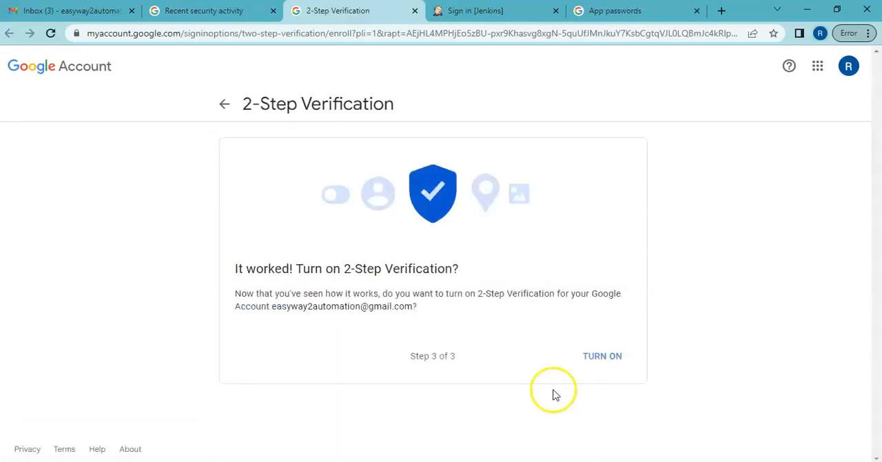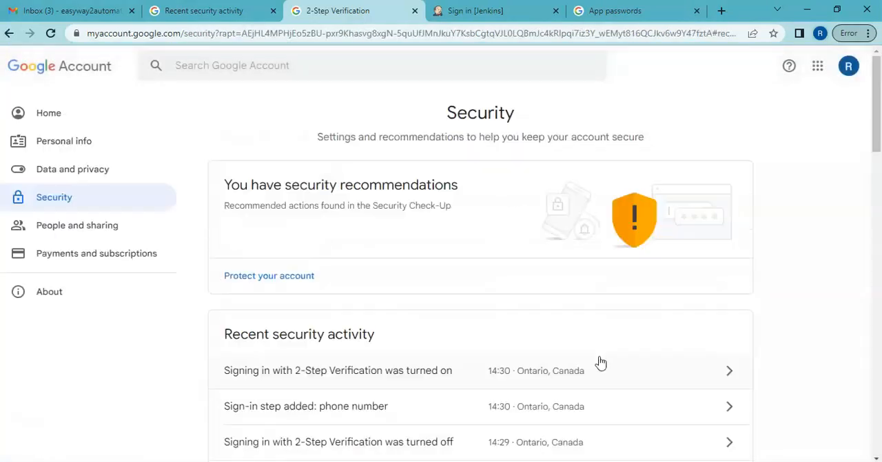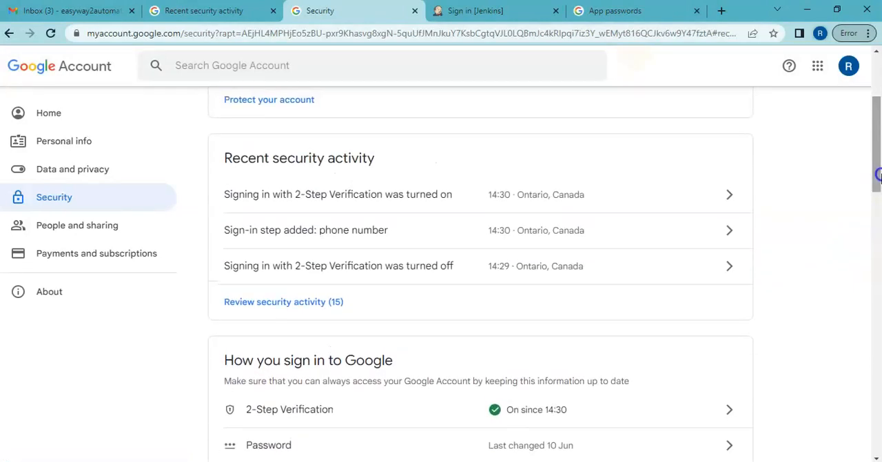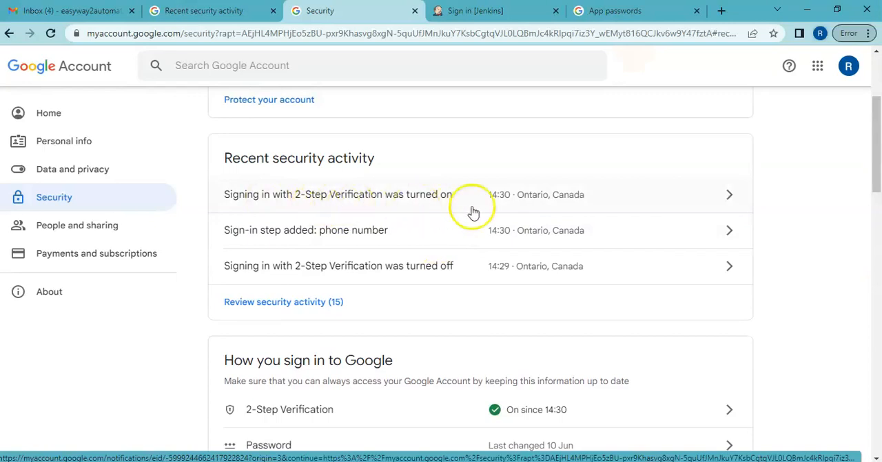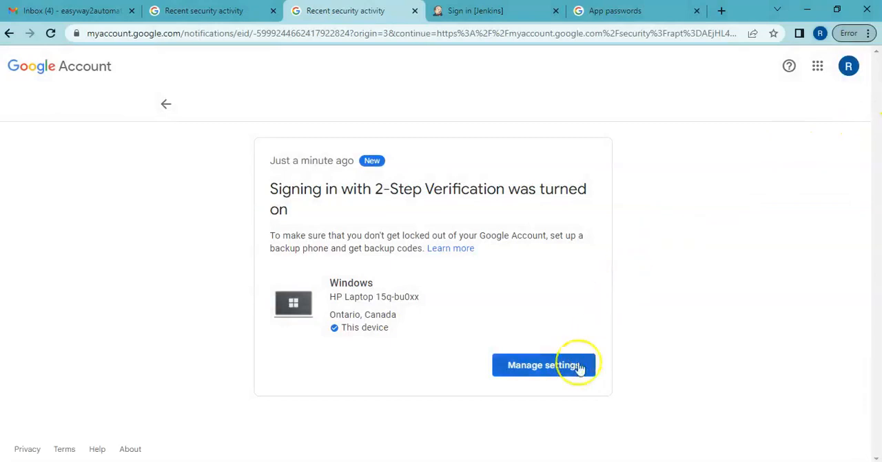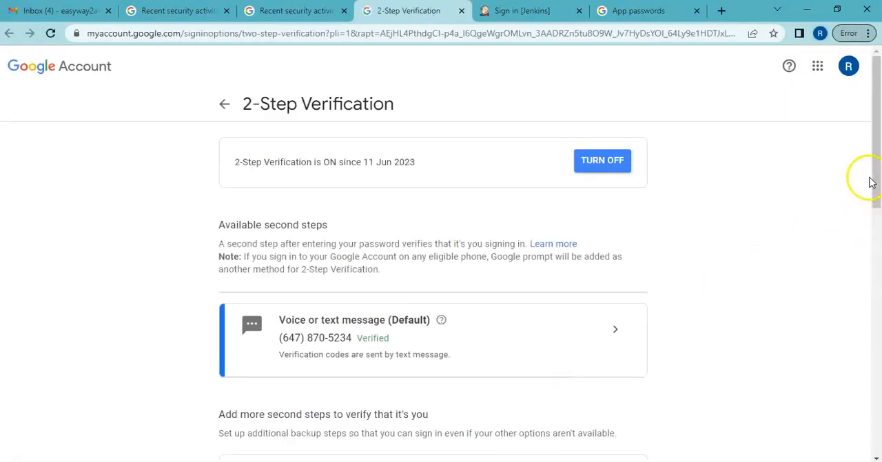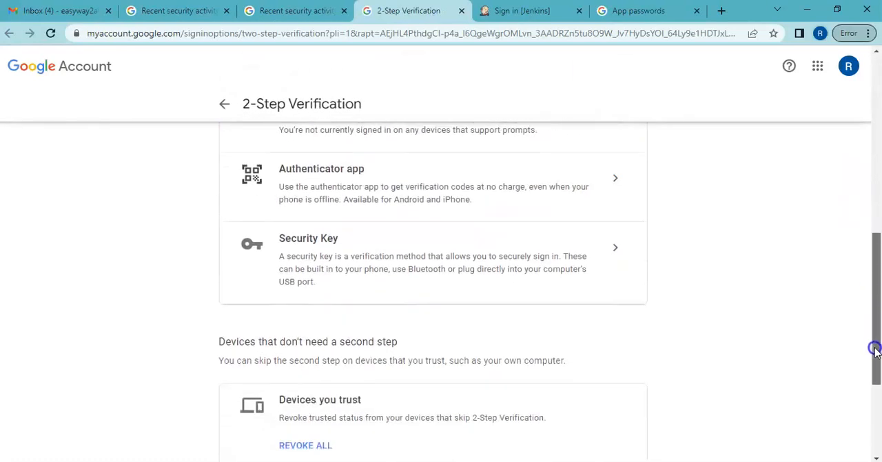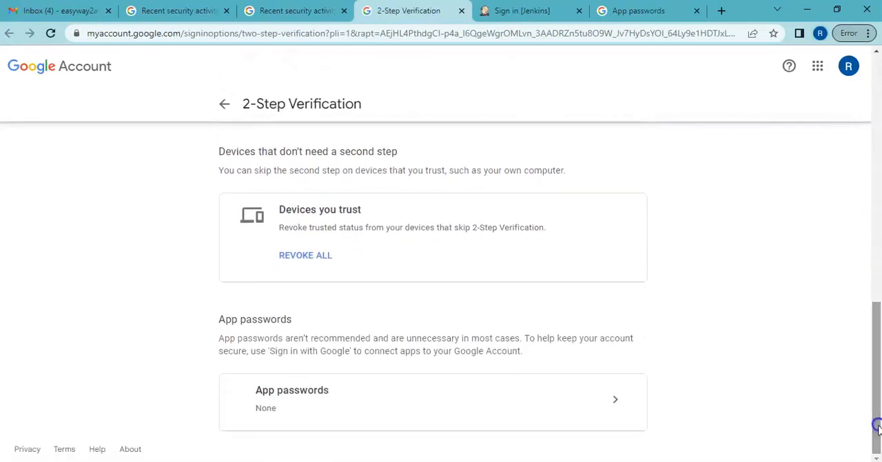Once you click on next, you will find this option to turn on two-step verification. Just click here. Now if you see, this has been turned on, your two-step verification. Once you click here, go to manage settings. If you go down, you will find something called app passwords.